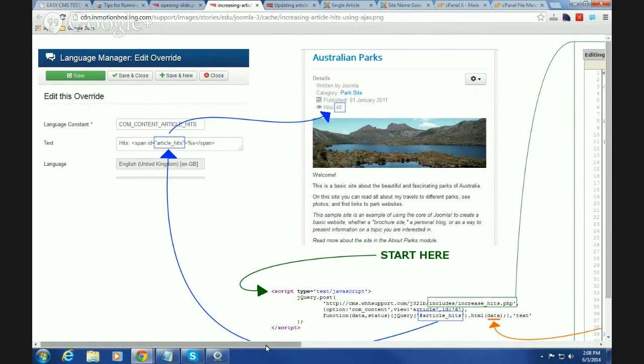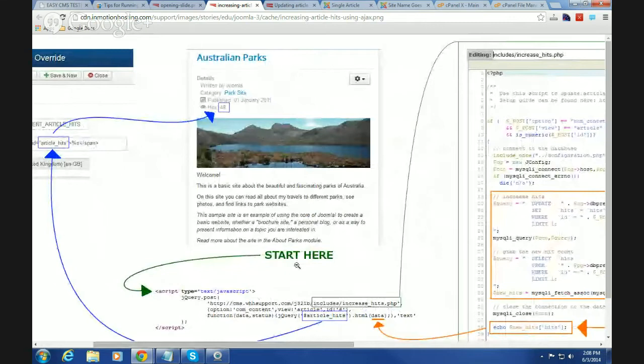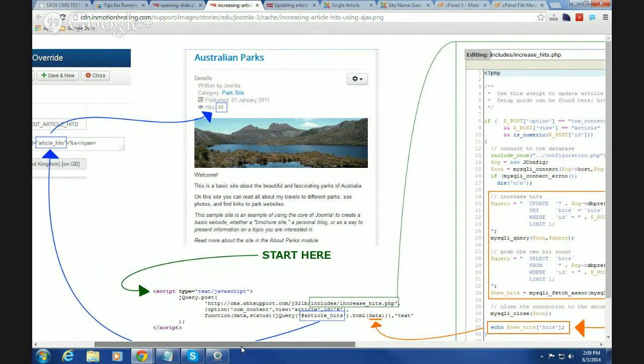Then if you're looking at the screenshot, it says start here in the middle, and within the article template, we're going to add some jQuery that makes an Ajax call. So regardless of whether the page is being served fresh or from cache, it's going to have this JavaScript in there, and it's going to execute the call to increase the hits.